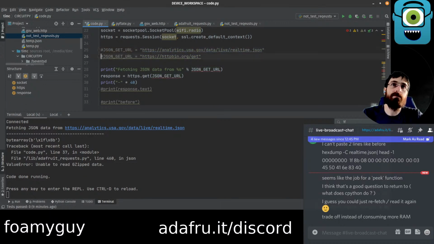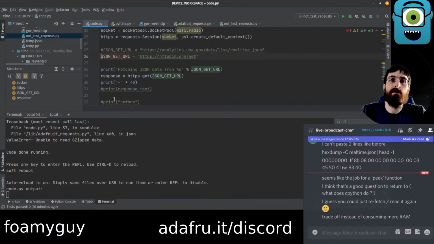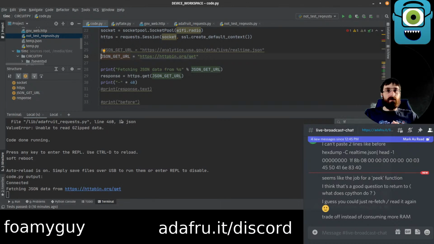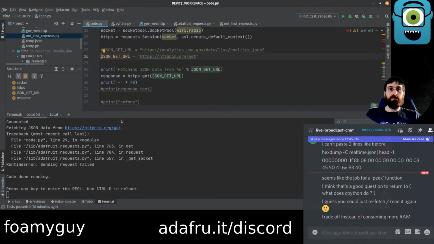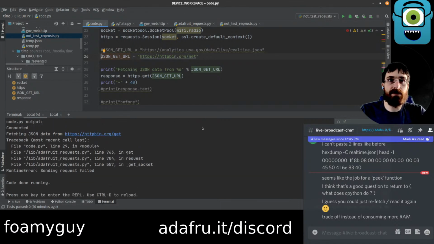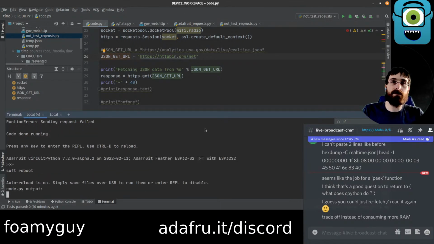Oops, wrong way. Fingers crossed. I kind of don't think it will, but I'd love to be pleasantly surprised. That's just a regular failure. That's fine. Retry.